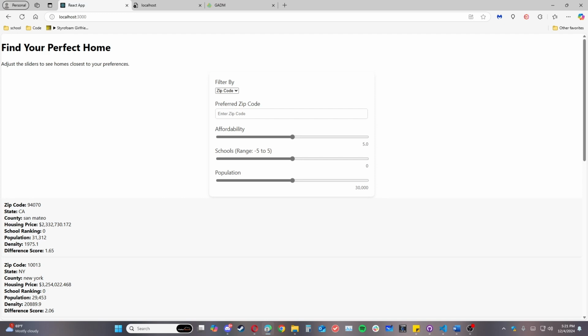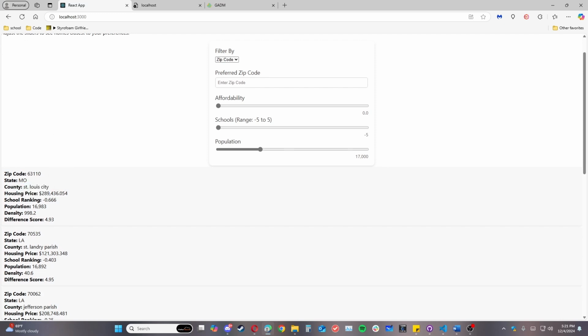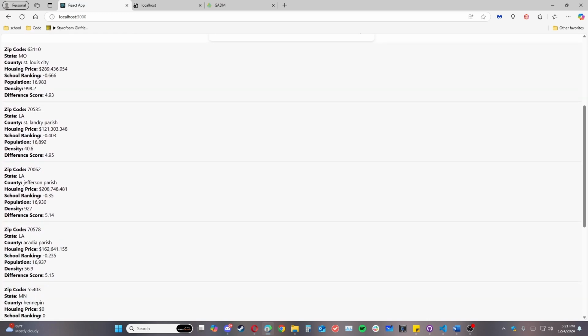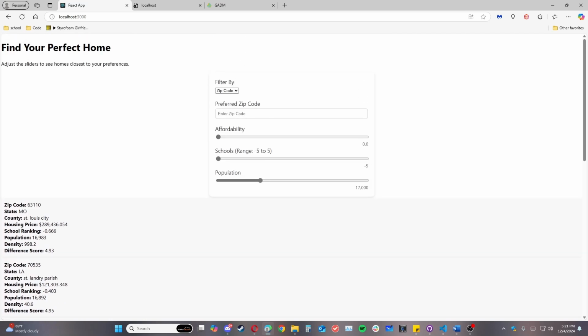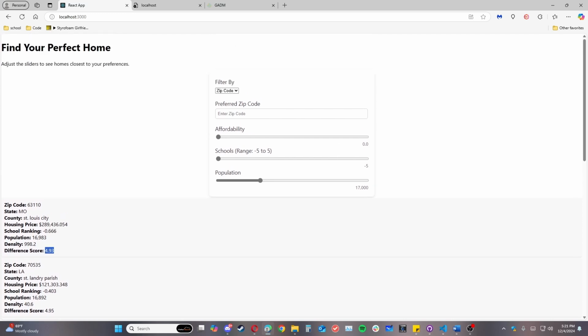So say I don't want to put any preference here. I could choose a cheap, really bad school with a population of 17,000 or something like that. And here we have St. Louis City with the pricing range, school ranking, populations, the density, and the difference score. So it'll output the top 8 data points in the hash table by order of smallest difference score. This is what the algorithm considers the closest to what the user inputs.